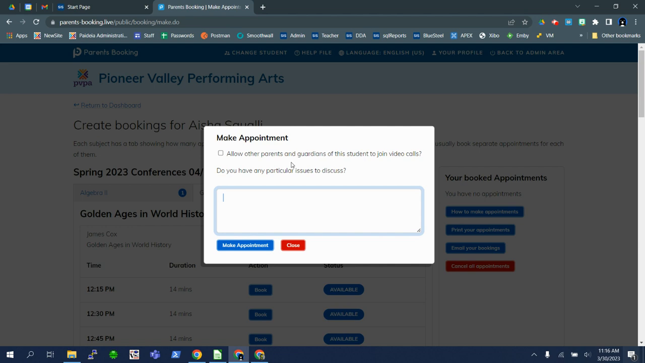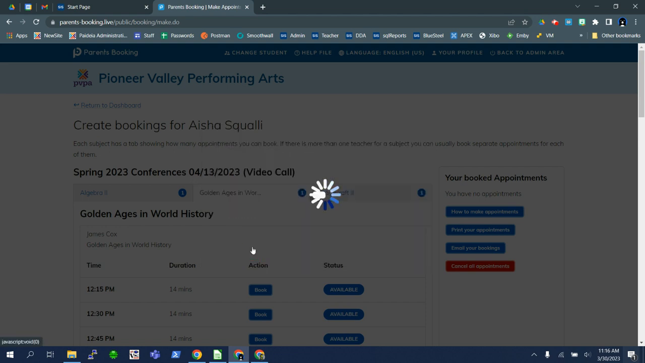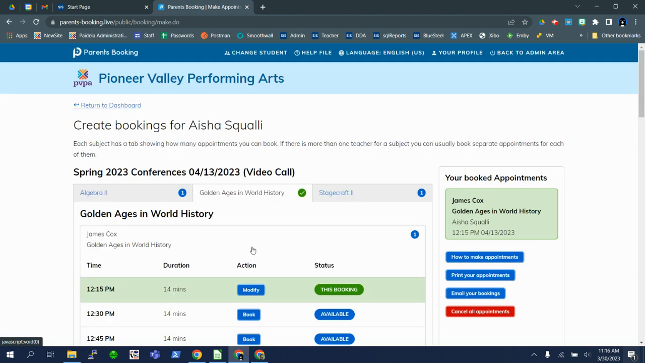If there are other parents that are also going to join the video call, you can check this box and it will make a link for you that you can then give to the other parents so that they're able to access the conference as well. If there's specific things you want to talk about or any little notes you want to give to the teacher when you make that appointment, you can type them here, and then you can say make appointment.